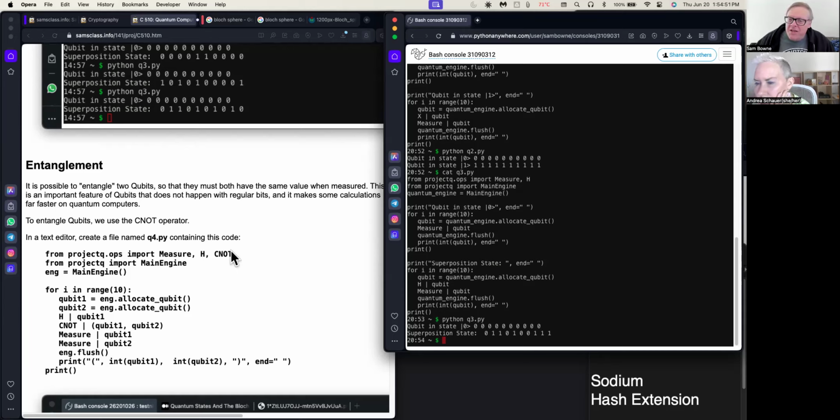And even if you separate them far apart and measure one, you already know what the measurement of the other one will be. And this implies that some kind of signal is sent over a large distance faster than light to tell the other particle that you measured its entangled particle. And he said, that's insane, that's crazy.